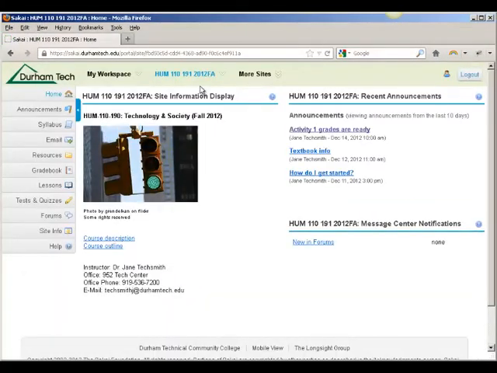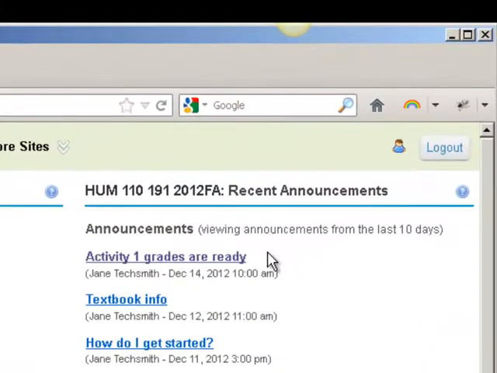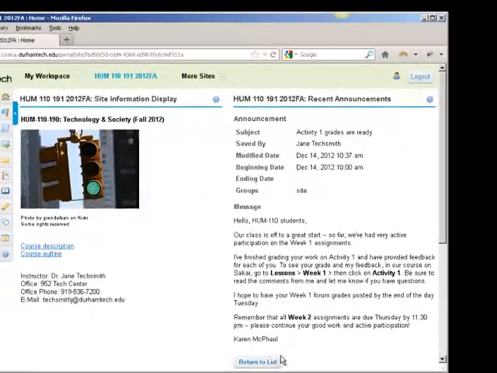When you're in a course site, the course ID shows in blue at the top of the screen. In the middle of the screen, you'll see basic information about the course and maybe a picture posted by your instructor. On the right, you'll see a listing of recent course announcements. You may only see the subject of the announcement. If so, click on it to view the full announcement. Click Return to List to get back.